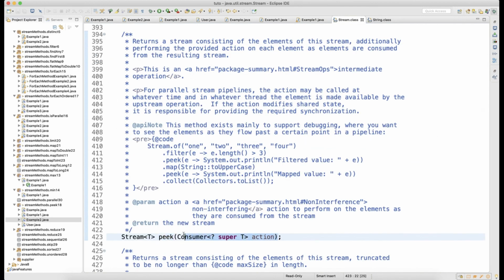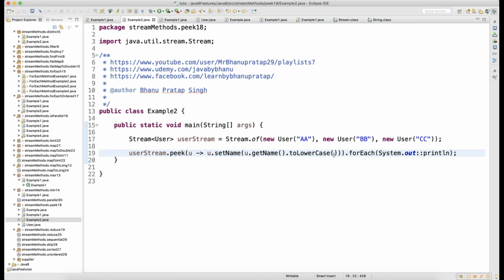Through the consumer, if you look here, ideally it is not returning anything, it is just processing your request. So whatever username is coming is getting processed and converted to lowercase, and at the same time you are running a forEach loop, so it is getting printed, right?